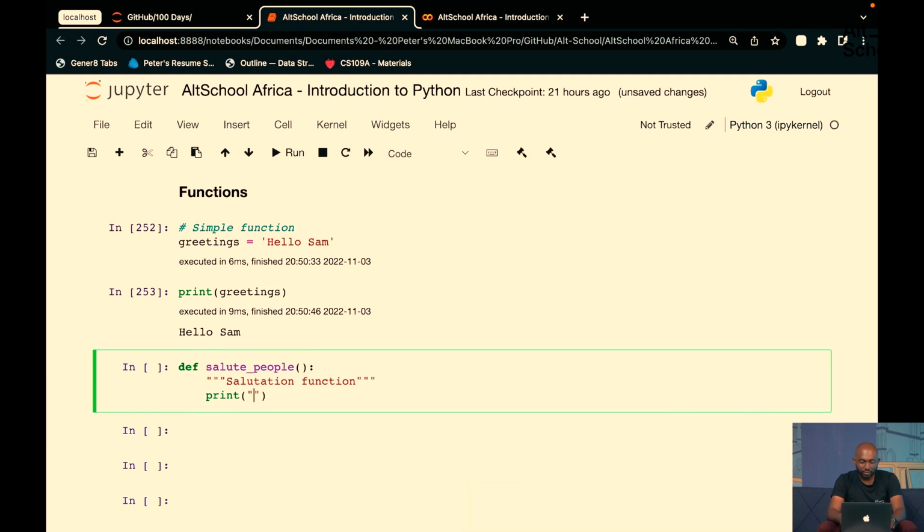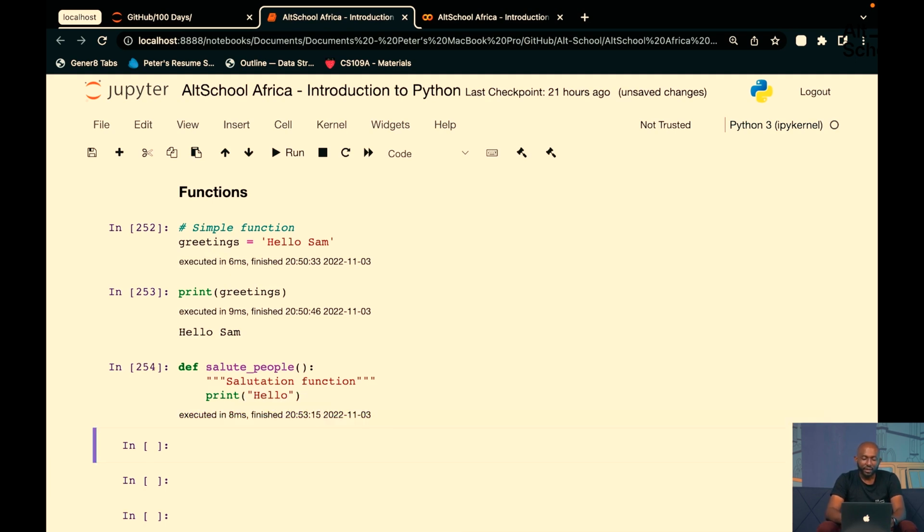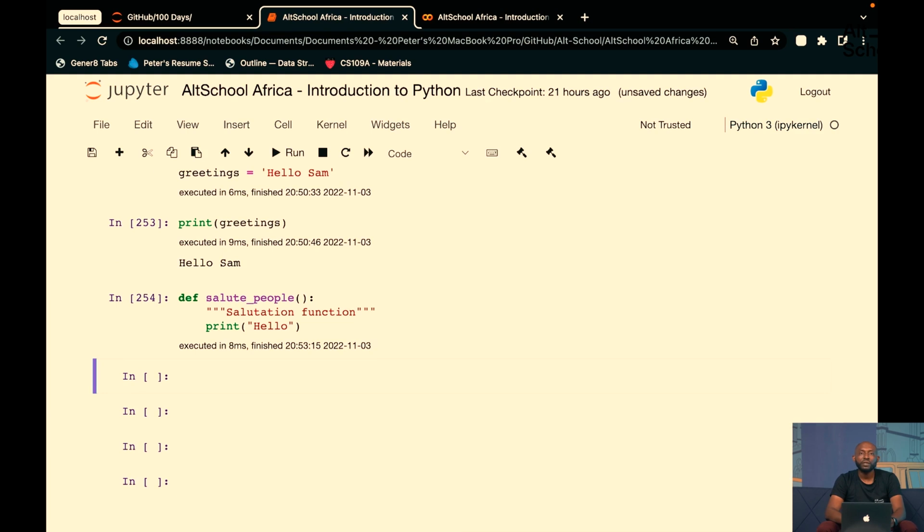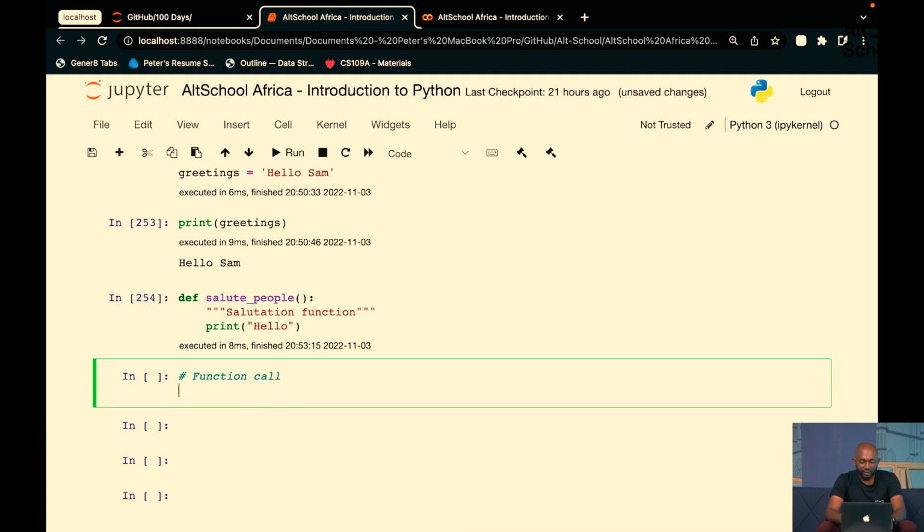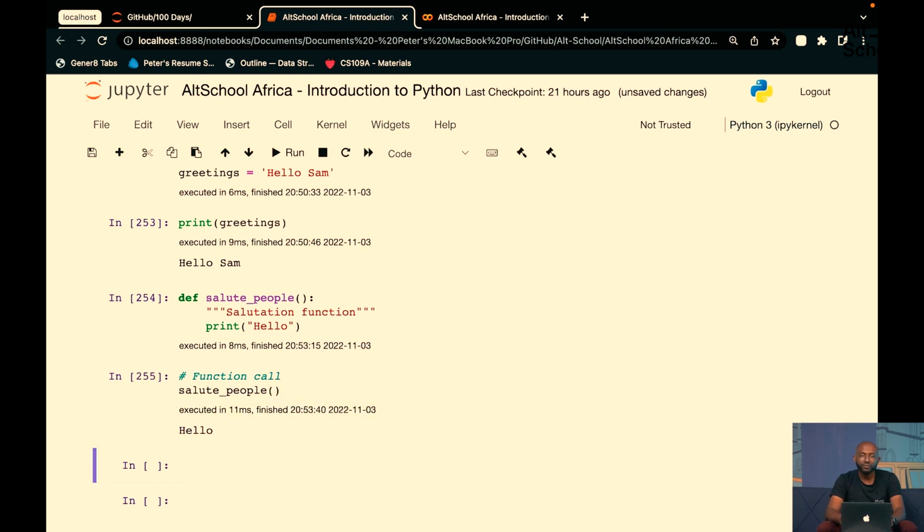Now we have created that. So now every time we feel like we want to say hello to anyone, we simply do a function call, and that is what a function call looks like here. I call it a function call. And then I say salute_people with the bracket. And once I do that, it returns hello.